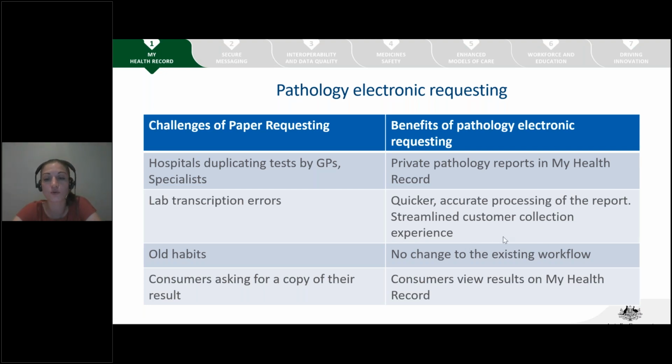It is a lot quicker for processing of the actual report. As I said, the lab basically just needs to scan the barcode on the form. They don't have to manually enter any data in, so there's a lot less chance for any transcription errors and so forth. So it does make the process a lot more streamlined. There is not really any change to your workflow at all. So once your practice has been set up with the lab, and the e-requesting is enabled, there's not really any change to your workflow.